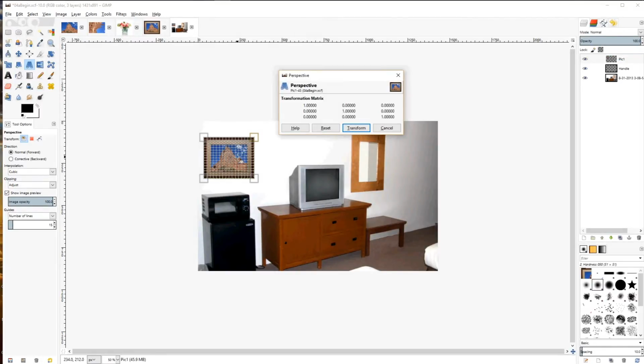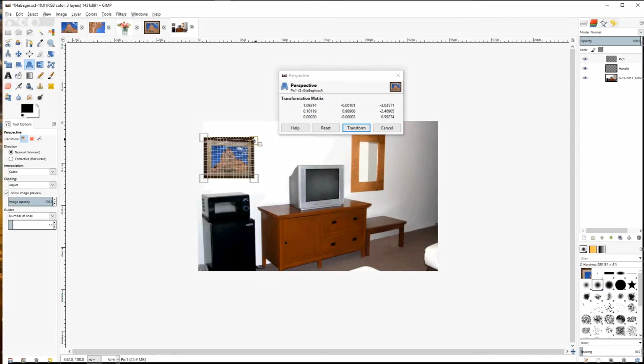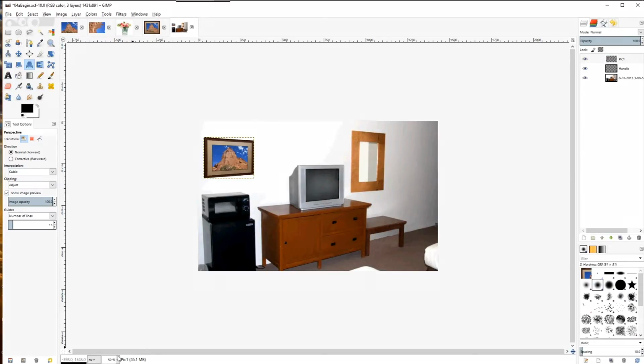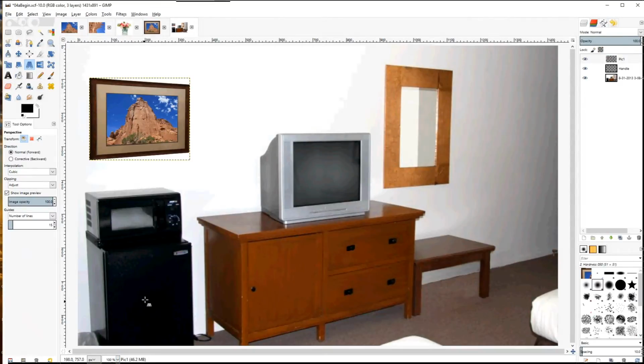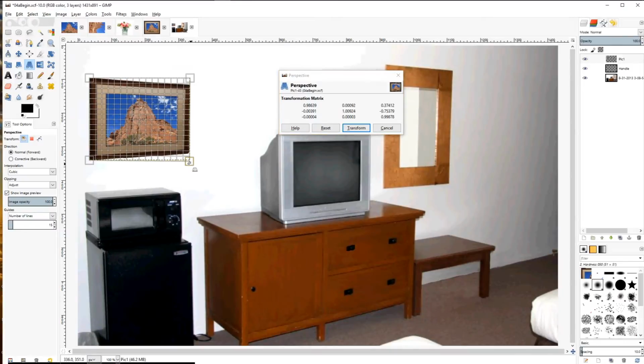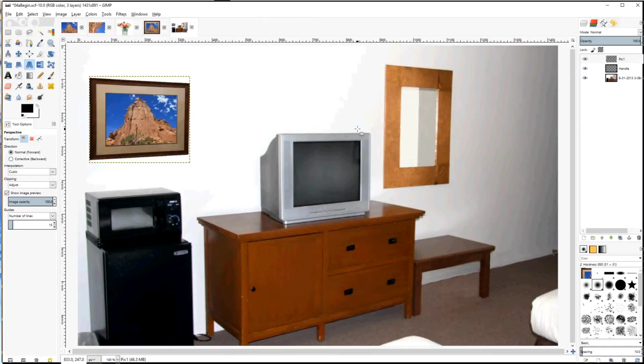Click on it, and I'm going to grab the upper right handle and pull it straight down a bit, and then the bottom right handle, pull it up a bit, transform. Why don't we take it back to 100% and see what it looks like. Not too bad, although maybe a little bit extreme, so let's do it again, except this time I'm going to expand it just a little bit. Transform. That's not too bad.